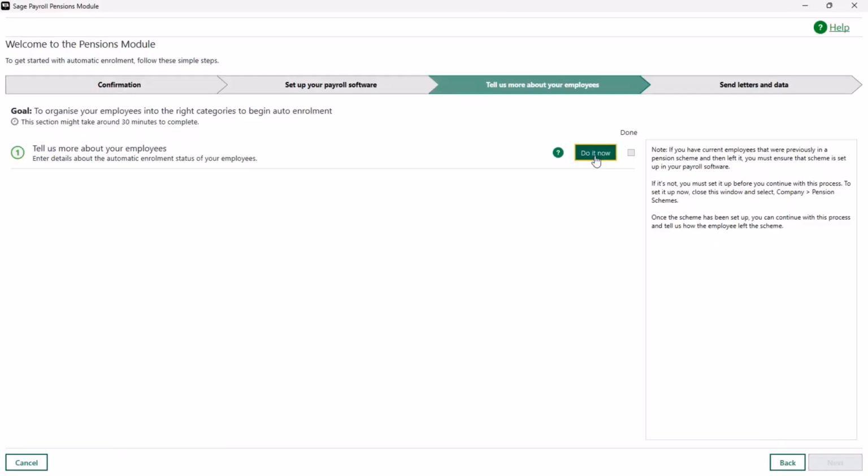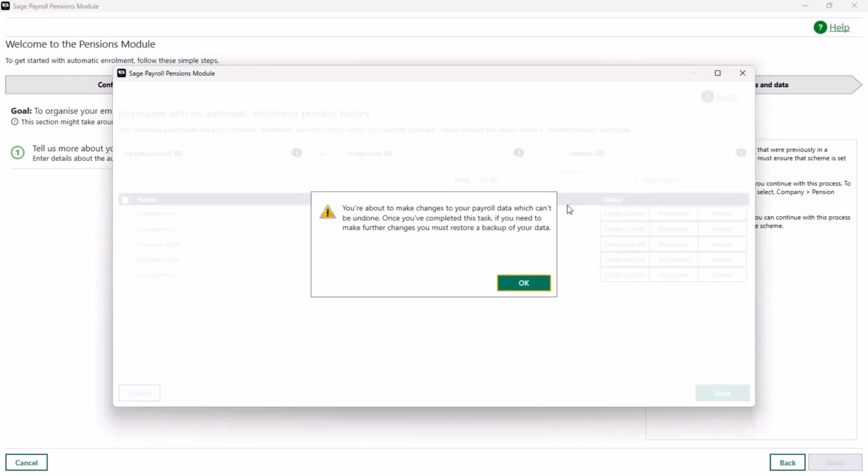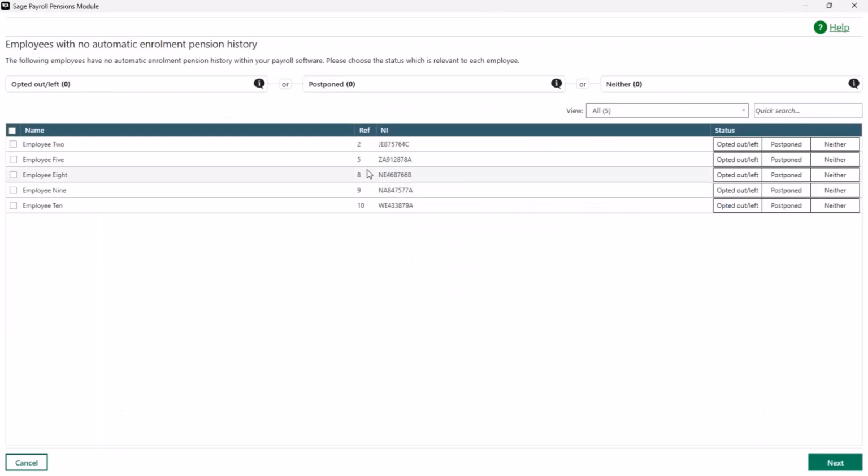So I'm going to go ahead and click Do It Now. And there's just a warning that we're going to make changes that can't be undone without restoring a backup. And that's why it's so important to take that backup at the start of the process. And then working through these steps, it's going to start by showing us employees who have no auto-enrollment pension history. And we just need to state the reason why that would be.